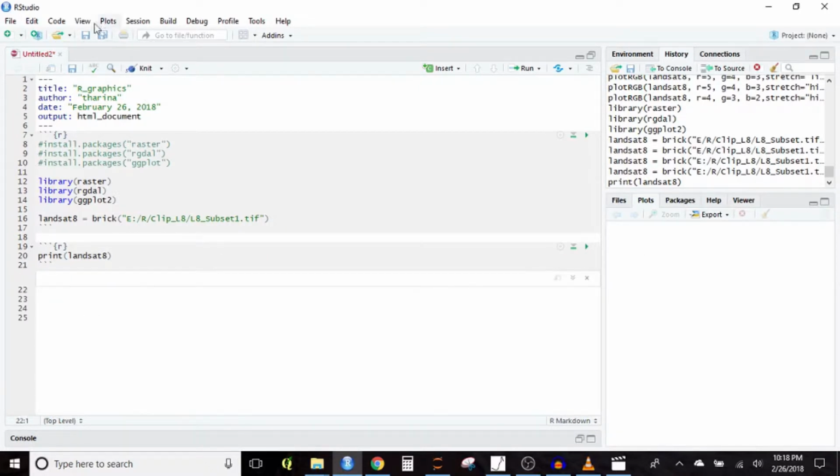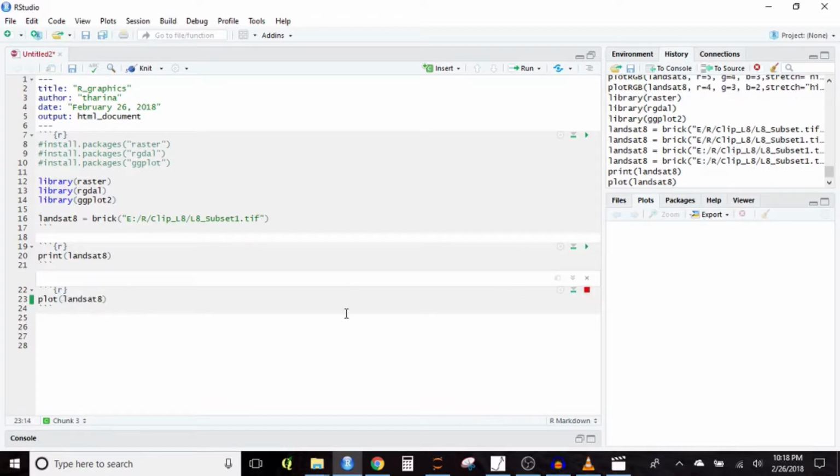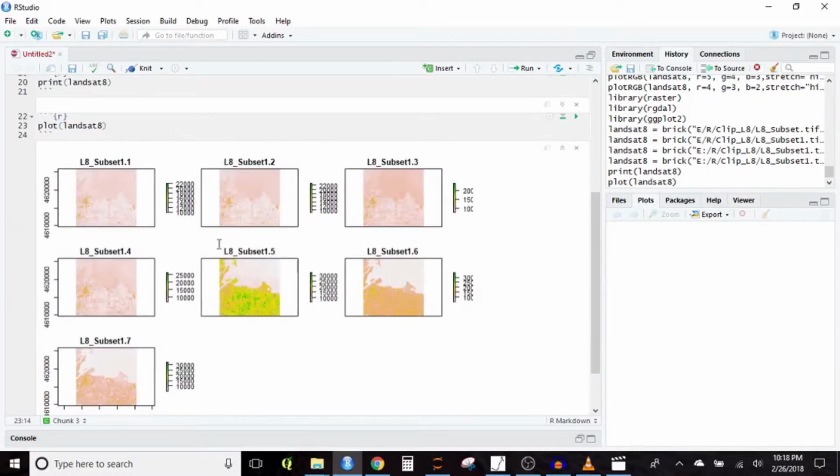Let's insert another chunk underneath. So now let's just plot and see what's up with Landsat 8. Just create a plot instance, and this should return. And it does. It returns all 7 of our plots, and we have a nice color scheme. I like it, so got lucky there.